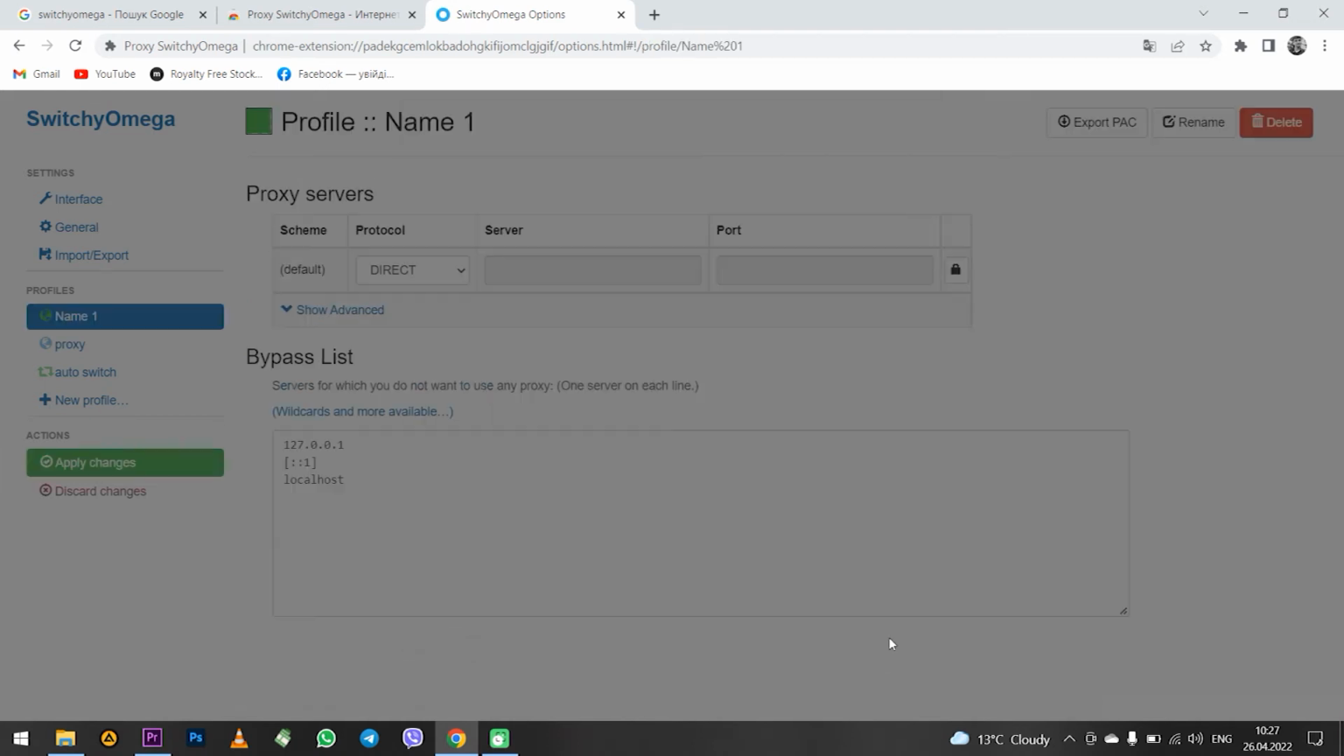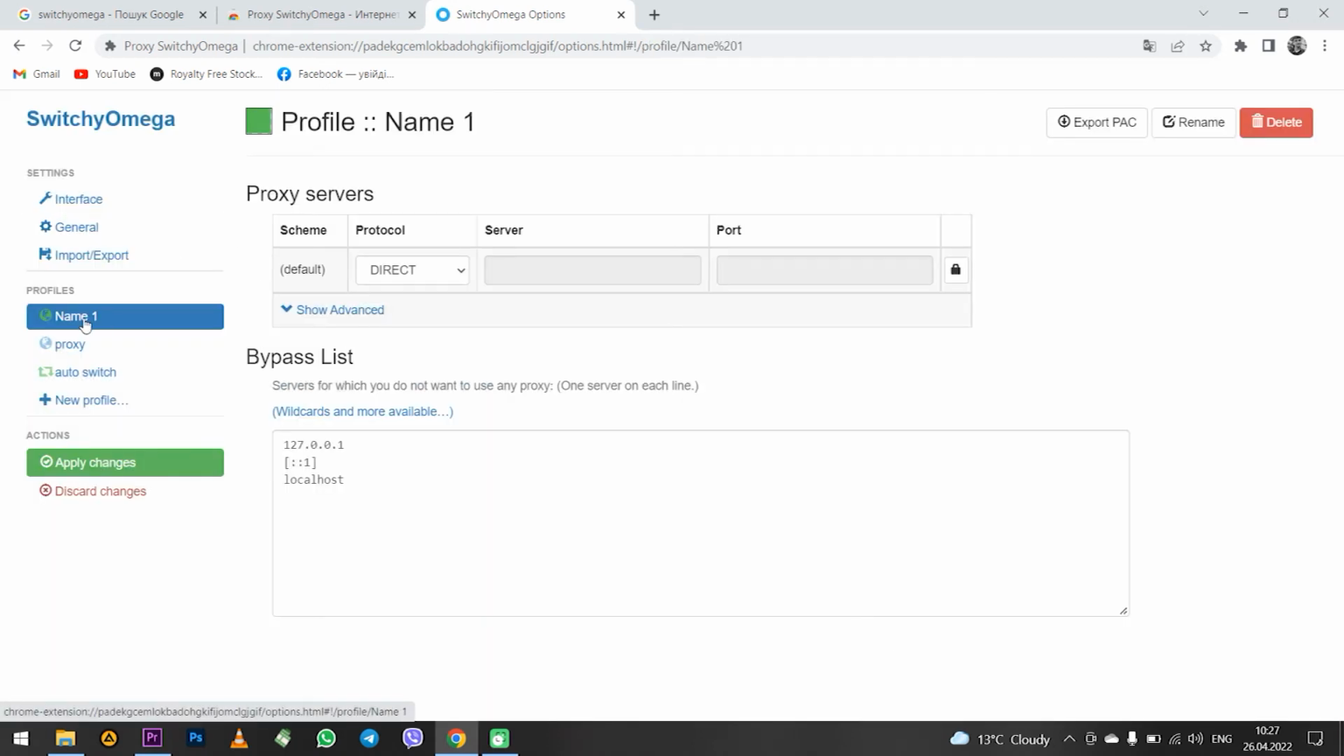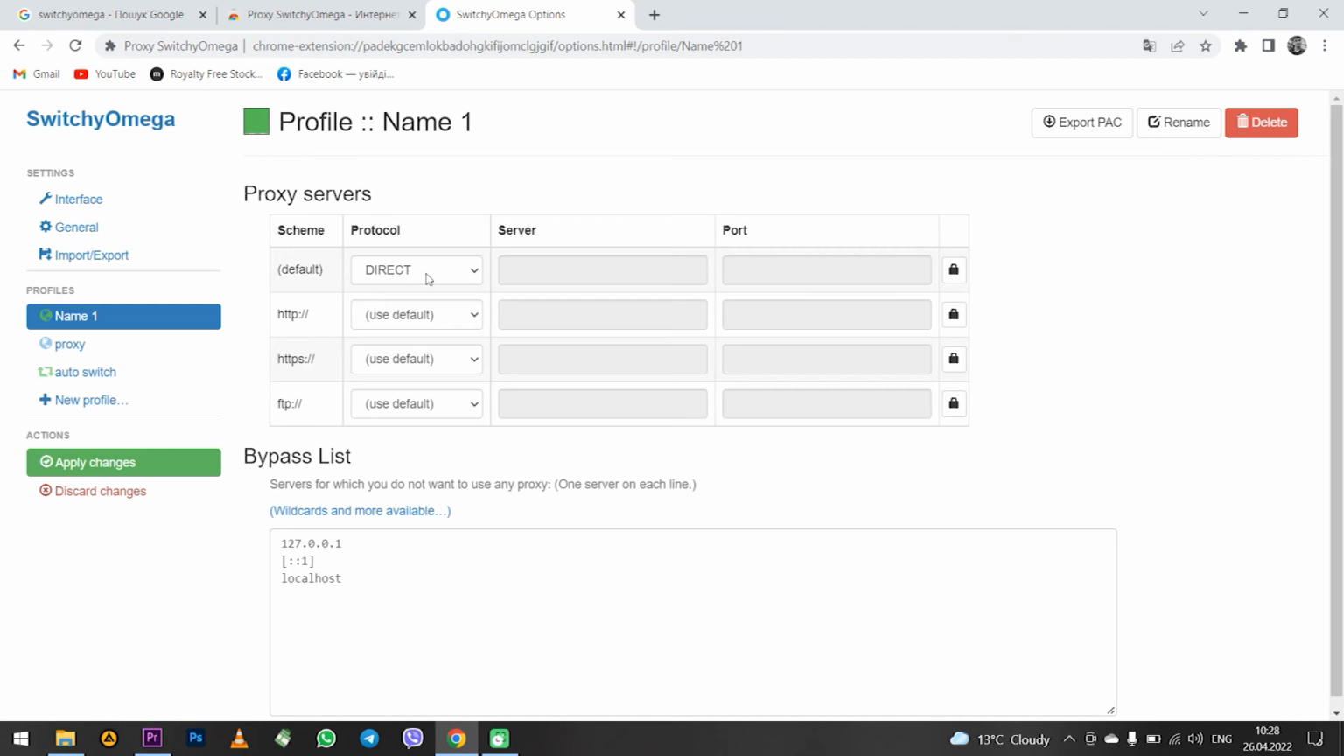In Profiles you have a created profile. Click on it. In the Proxy Server section, click Show Advanced. Here you can select the protocols for which you set the proxy. By default, HTTP, HTTPS, SOCKS4 and SOCKS5. Select the protocol type, for example HTTP, and on the right in the server field, enter the IP of your proxy, and in the port field, enter the proxy port.